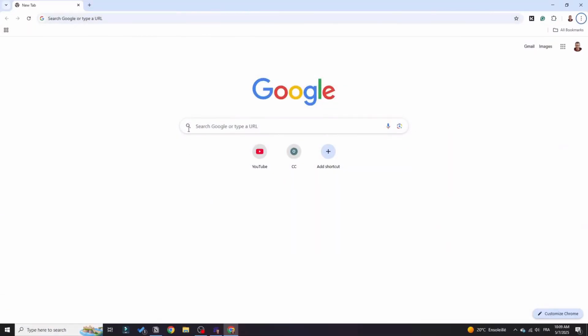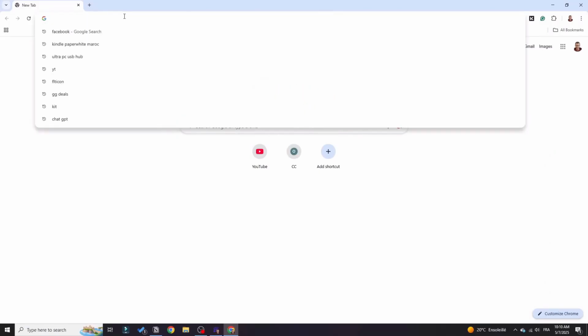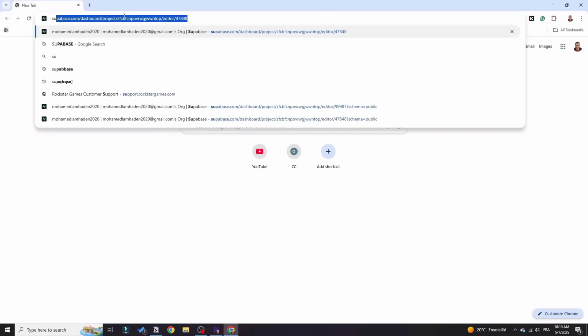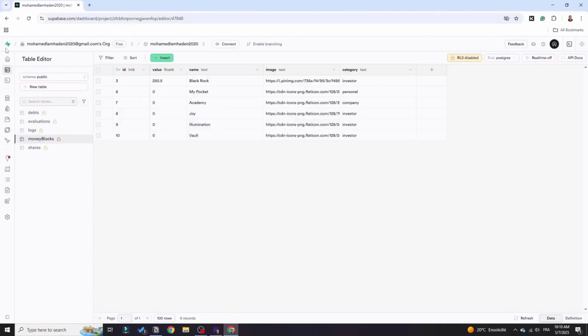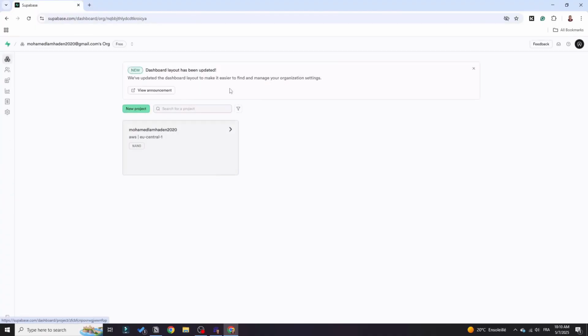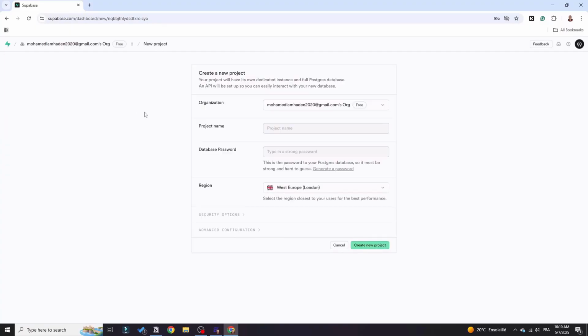Now, after we have finished actually doing everything related to design, it's time to jump into the backend. So the backend we are going to be using is called Supabase. So here, you can actually find a link below for Supabase. So once you have actually clicked on the link and created your account, you will want to create a new project just like how you did with FlutterFlow.